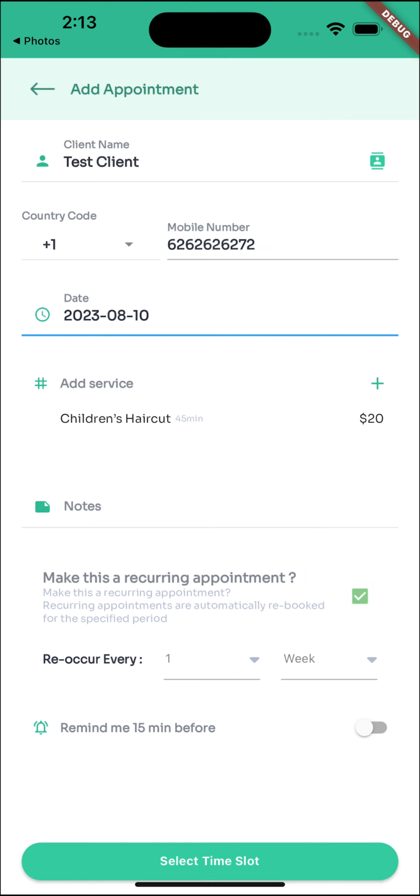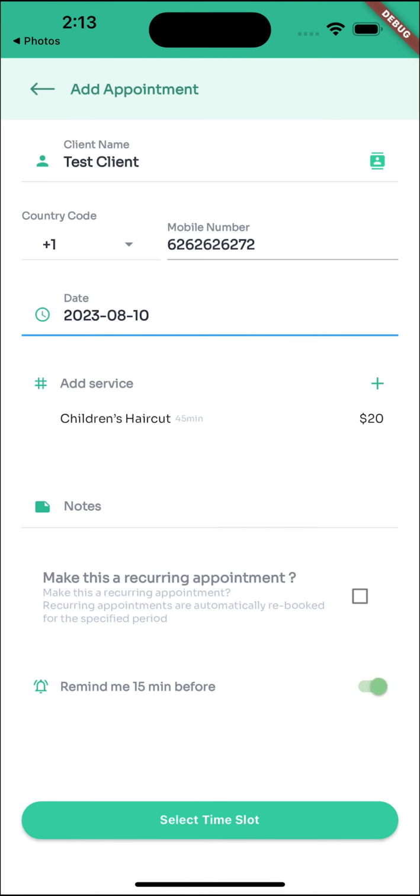You can remind me 15 minutes before. You can add a note. You can add additional services. And after you have selected everything that you would like to add, you will select that time slot, and it will then be added to your calendar.